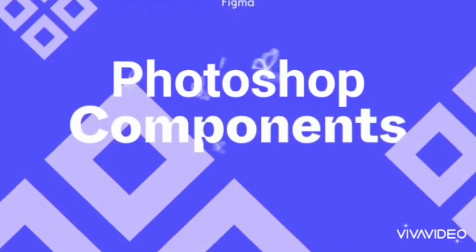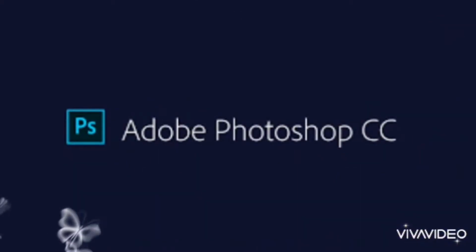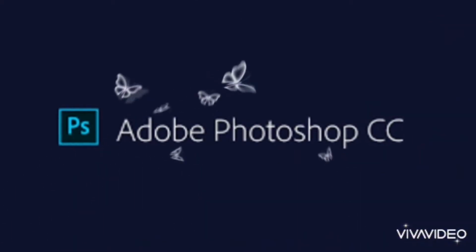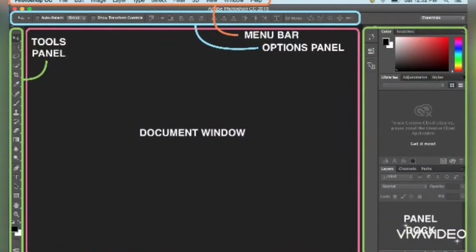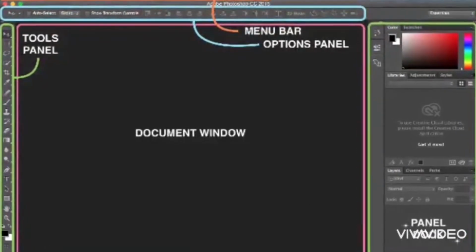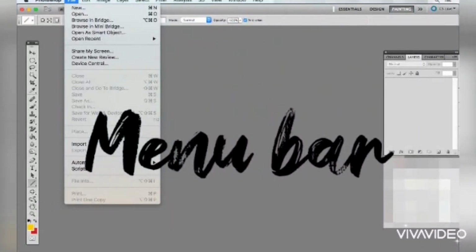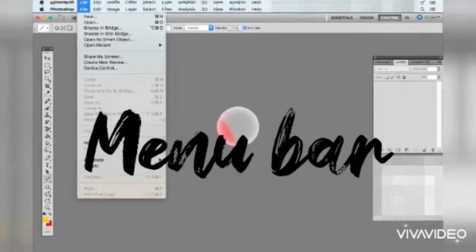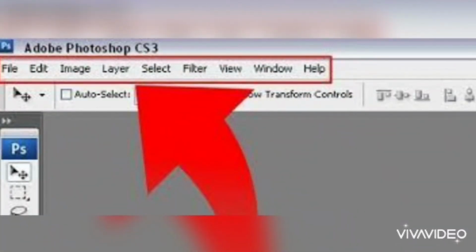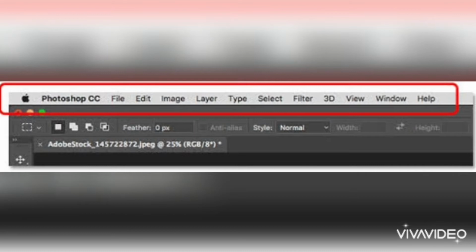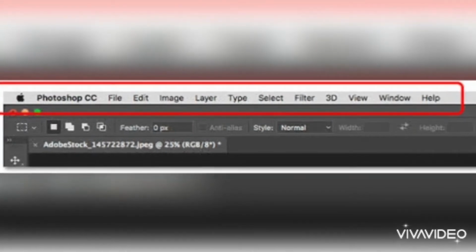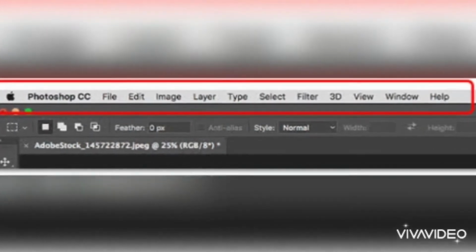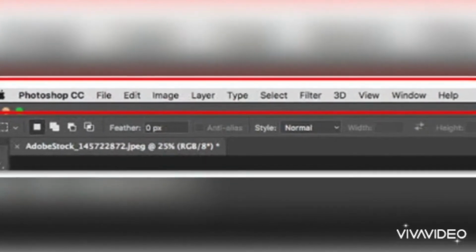Main components of Photoshop. In the above section, we have learnt about the introduction to Photoshop. There are some main components that one needs. Menu bar. This is the first and most used component of any software. This option consists of various commands used to edit and compose images in the software. File, edit, image, layer, select, filter, view, window, and help are the basic commands.